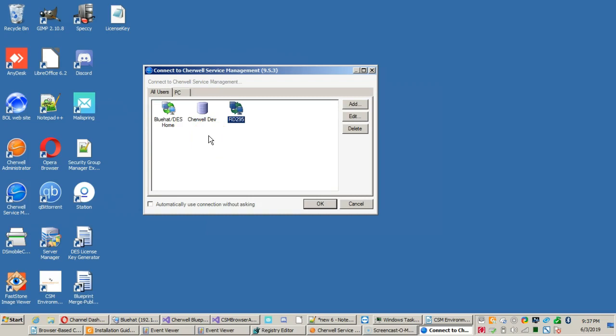Depending on how your environment's set up, you either have one connection straight to your production server. If you're one of the early adopters of your Cherwell Service Management program at your company, you probably have a dev environment and a production environment, or a dev test production, whichever combination of the three, or you just have production or dev, depending on what's available. You should know which one you're going to be signing into.